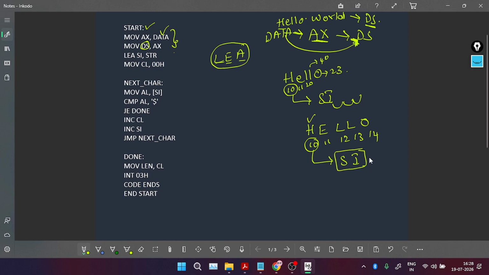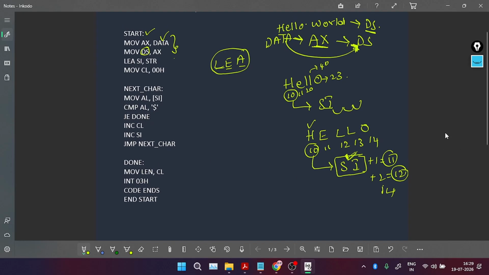After that, one by one, source index plus 1 will give you 11, then plus 2 will give you 12, and so on up to 14. These will be stored in source index, right? Now, the next thing I'm going to do is simply clear the CL register, in order to make a count. Hope you have understood up to here.